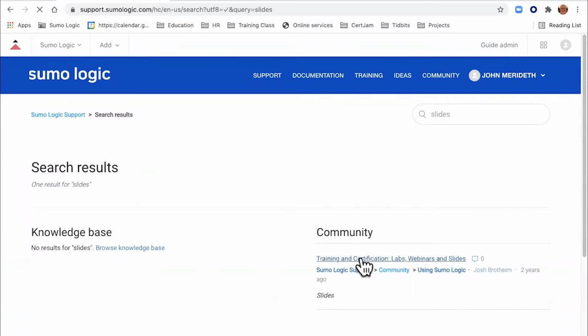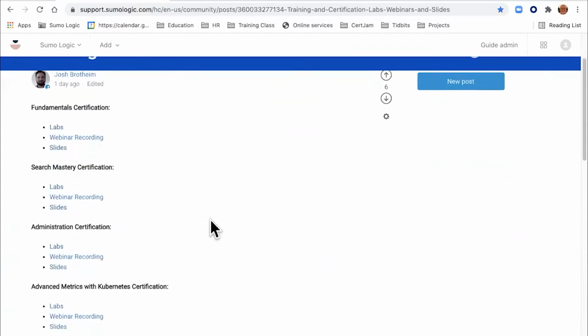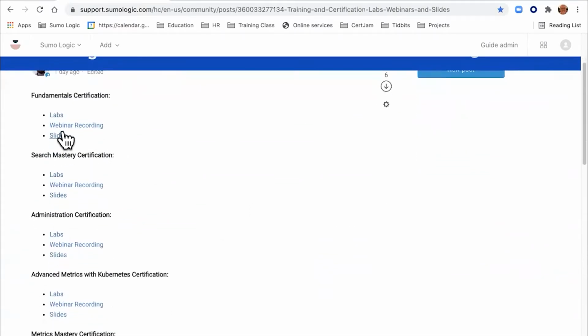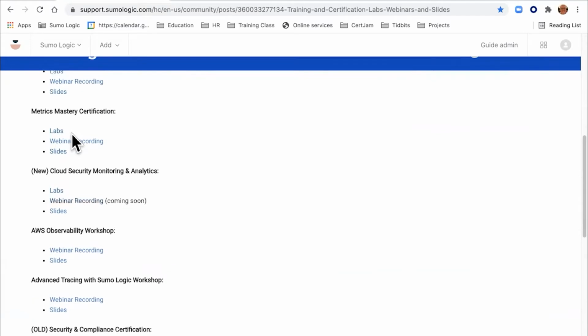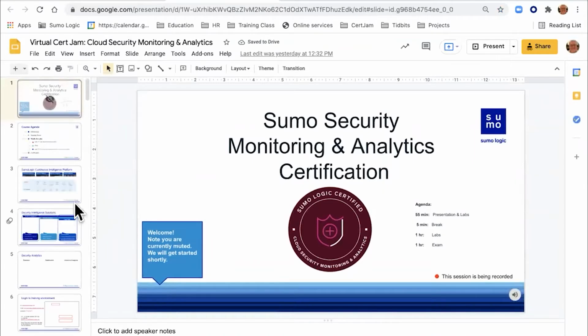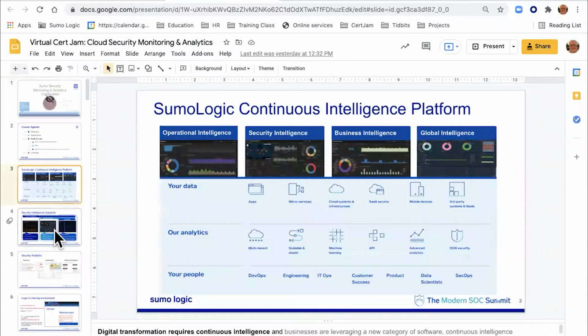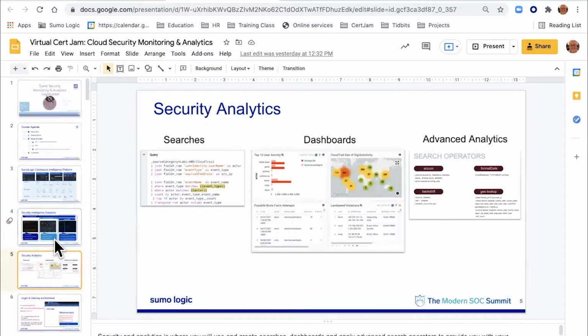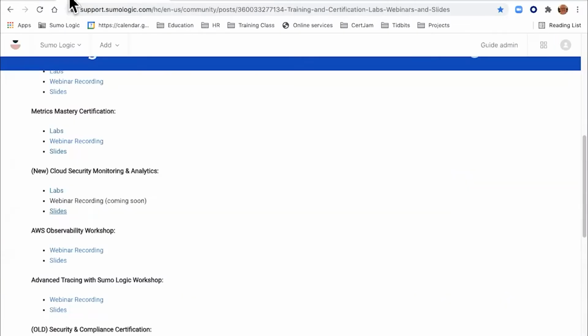If I click on this link, lo and behold, this shows all of our classes. For all of our certification classes, we have a link to the labs, a link to the recording of that class, and a link to the slides. As I mentioned earlier, this course is open book, open notes. If you click on the slides, you can see them, because some of our test questions may be based on the slides. You can go through and see what's going on. If you want to, you can even download those slides.